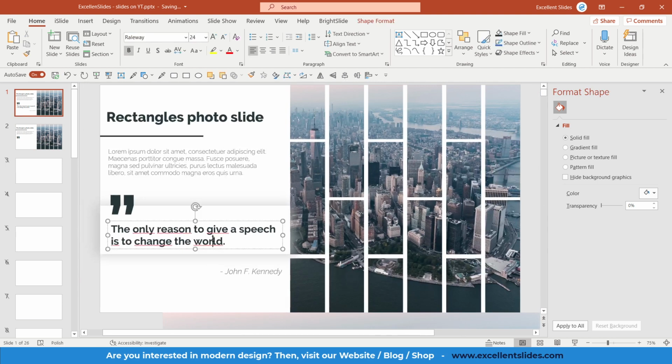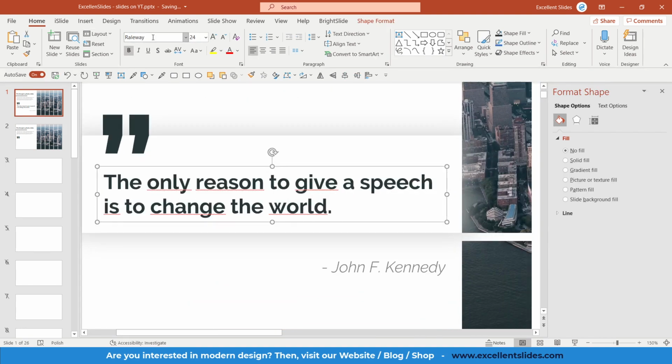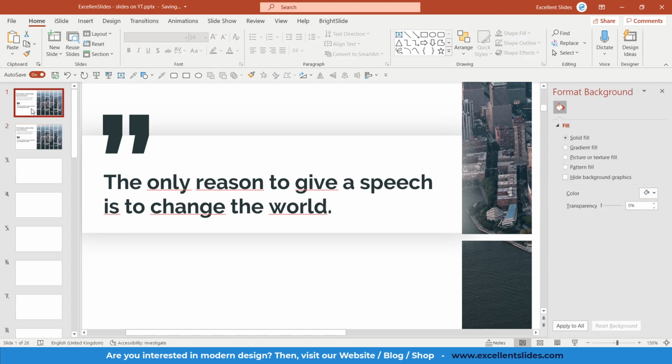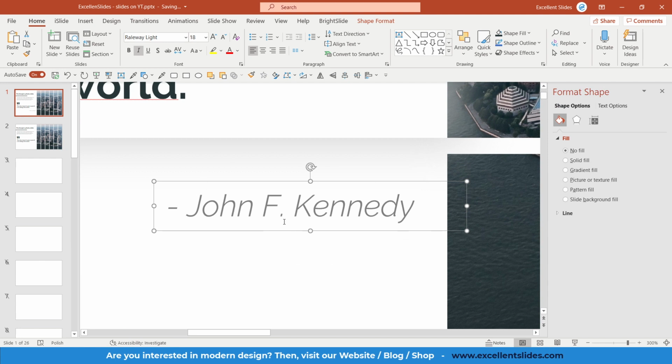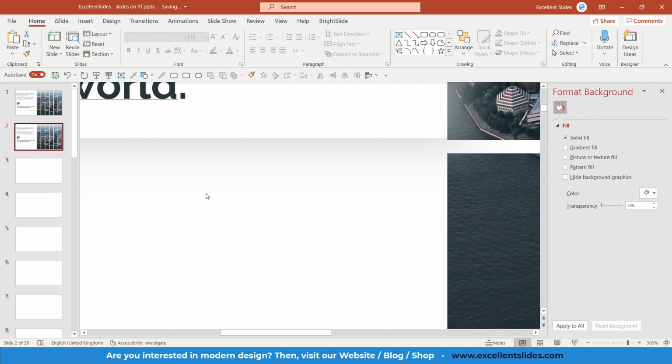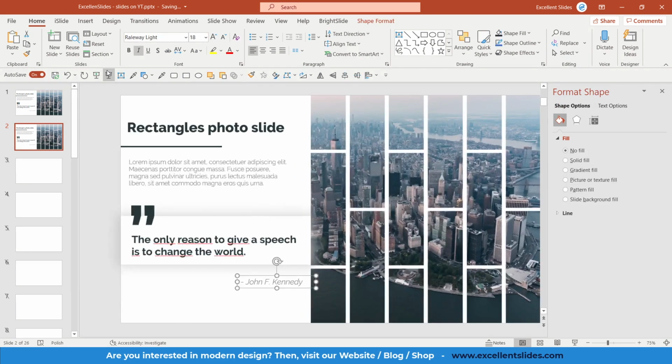All right, the next thing is this quote. So yeah, Raleway Bold, size 24, so just Ctrl C and Ctrl V. The only reason to give a speech is to change the world. Perfectly, a cool quote. And the last thing is to paste this author, John F. Kennedy. As you can see right here, it's italic, so that's normal text, but I decided to indicate that this is an author, so just click italic. Perfectly. Now, as you can see, if I select this italic feature, these letters are kind of rotated, right? Perfectly. So let's preview our work.